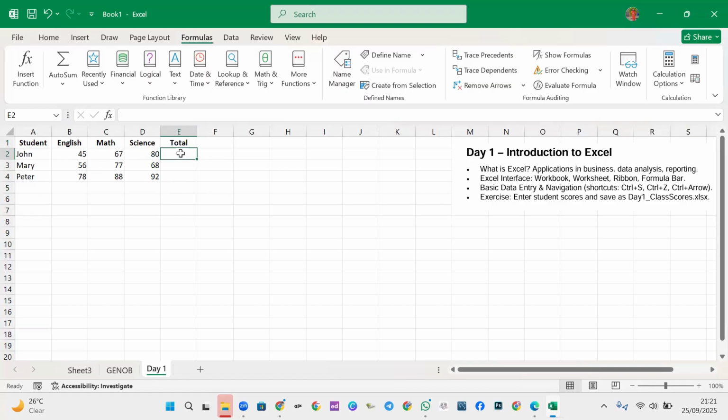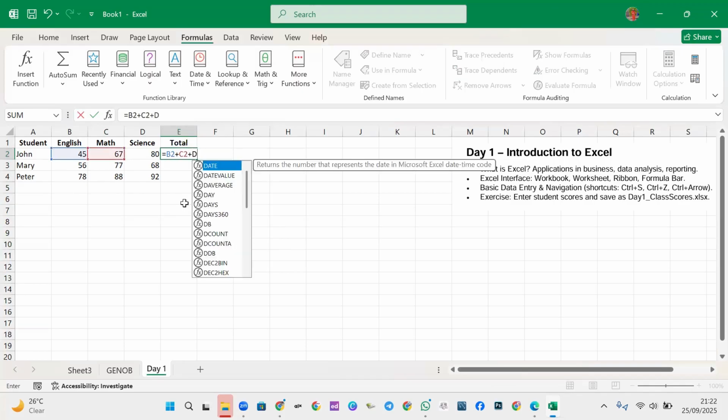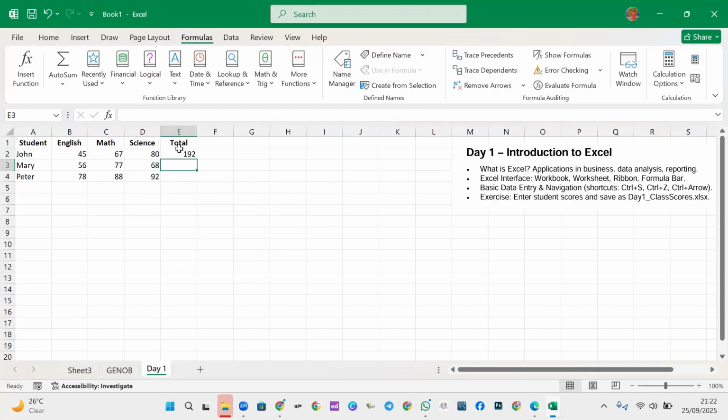Okay, so let me look for the total for these students. What will be the total for mathematics, English, and so on? How do I get it? I can say equal to B2 plus C2 plus D2, and I enter. I've gotten my total here, right? So anytime I want to use this total, I can use it anywhere else.